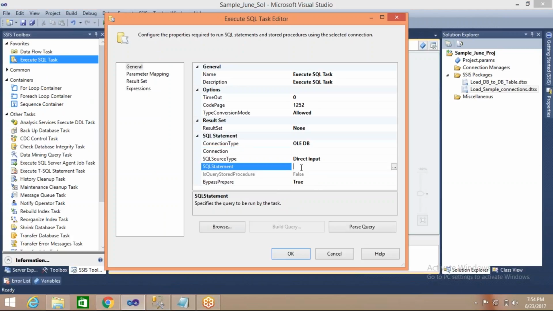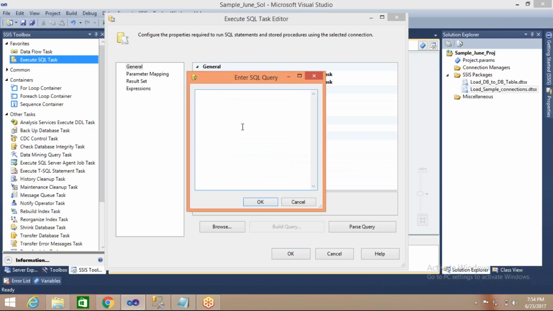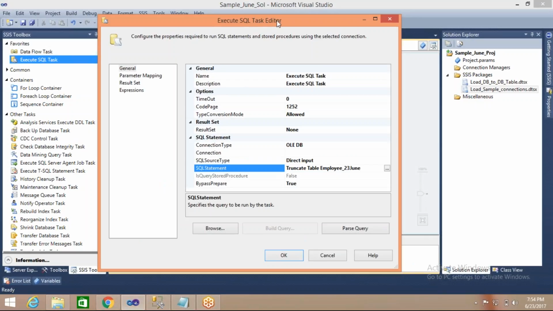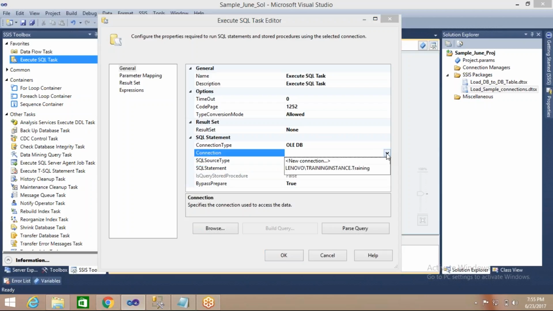and place here. SQL statement, you are able to see this option SQL statement, right? Here you need to place your SQL statement. But if you want to execute this SQL statement, this execute SQL task, whatever the task I'm editing, this task should point to some database where this particular table exists. Okay, so that connection details you need to give here. Okay, so this is the connection.